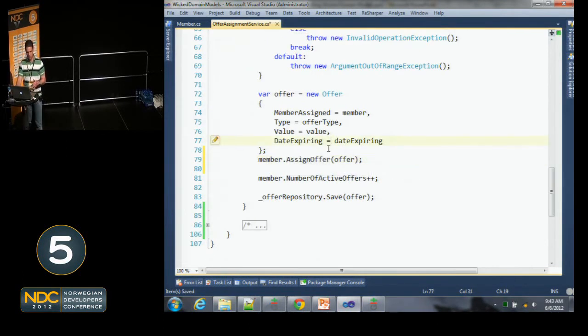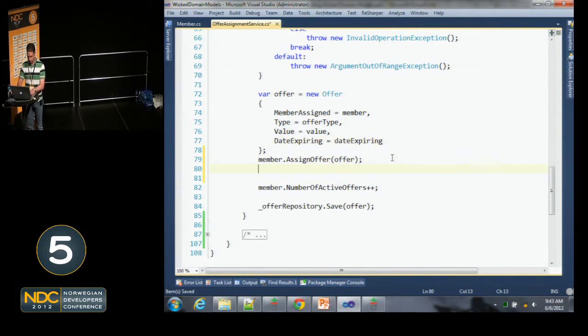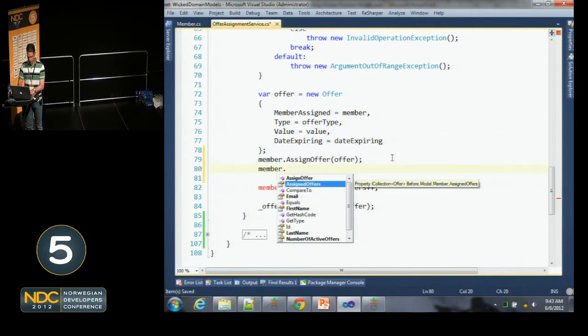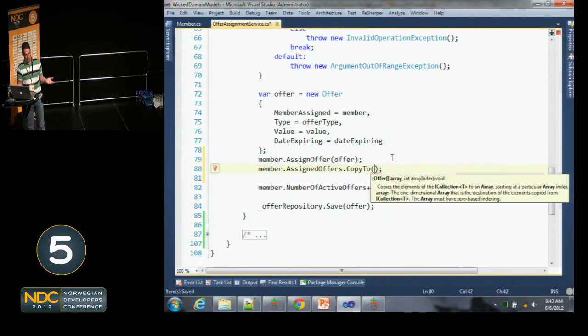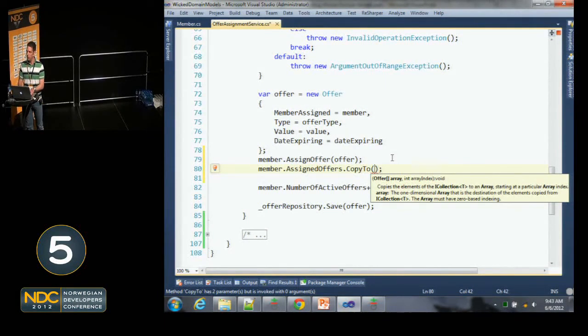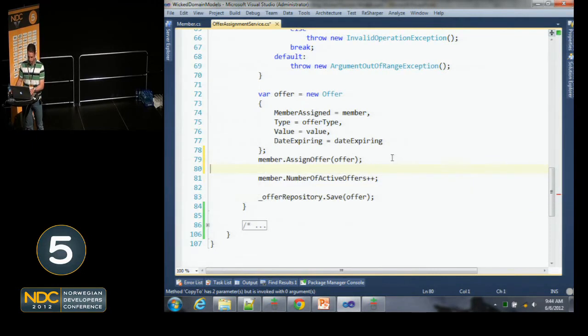I can still do things like member.assignedOffers.insert. Is there an insert? Nope, there's a copy to. What is it? I mean, that doesn't even mean anything. How can I copy offers to another member? There's no button on any screen that allows anyone to do that. So why am I allowing my domain model to do this?